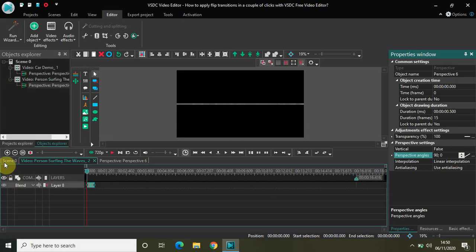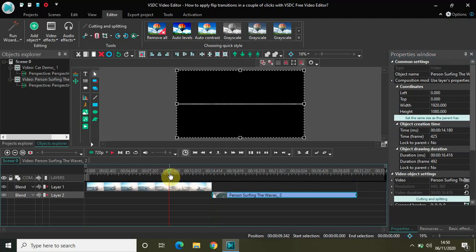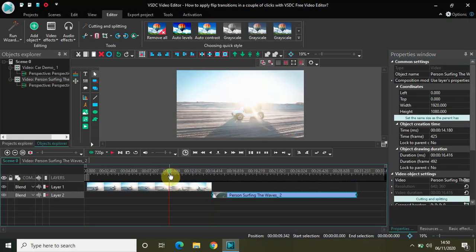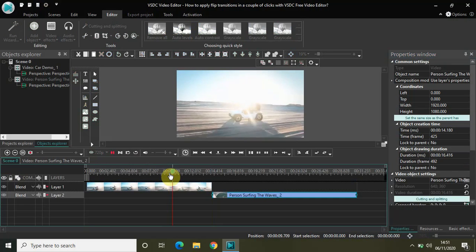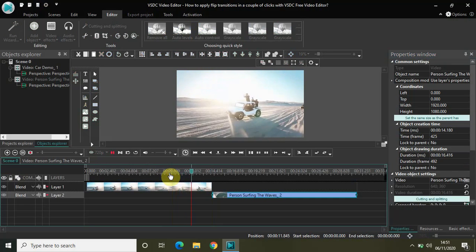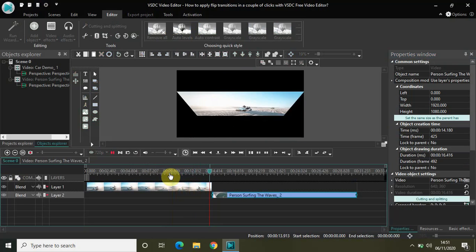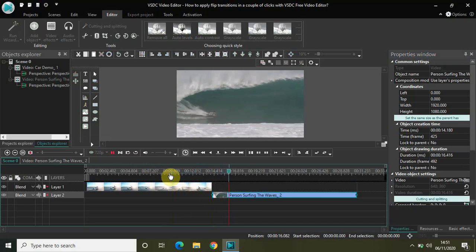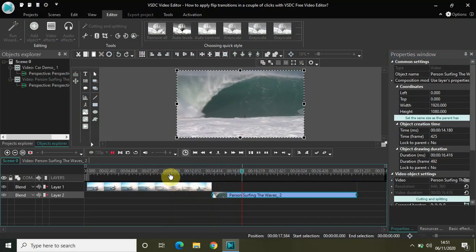And again, inside the perspective settings, change the perspective angle from 0 and minus 90 degrees to 90 degrees and 0. That's it. Now if I just quickly play the video for you, the flip transition is now successfully applied. So watch the video on the screen. So as you can see guys, the flip transition has been successfully applied, and this is how you can actually apply a flip transition in just a couple of clicks in VSDC Free Video Editor.